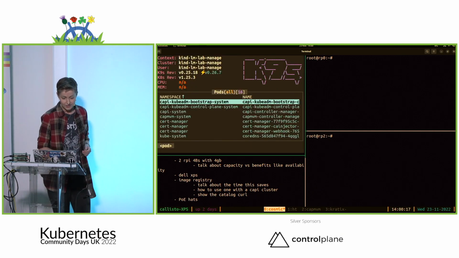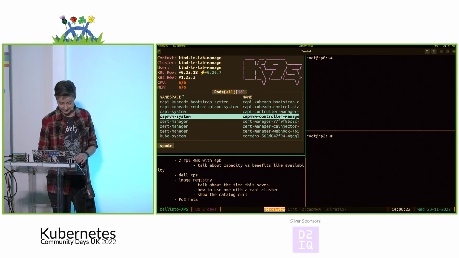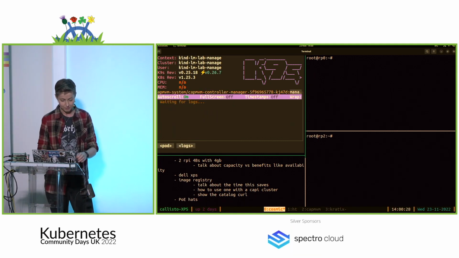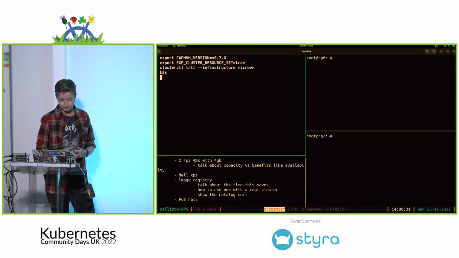I forgot a lot of this. So here we can see we've got CAPMVM working, doing its thing. There's nothing happening right now, so I don't know why I'm showing you the logs. So yeah, that's there, ready to go.